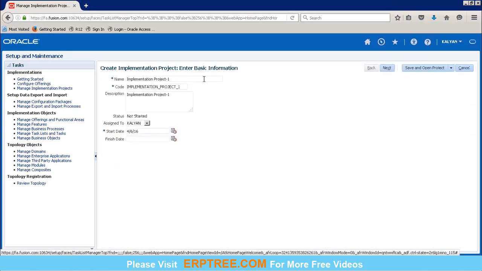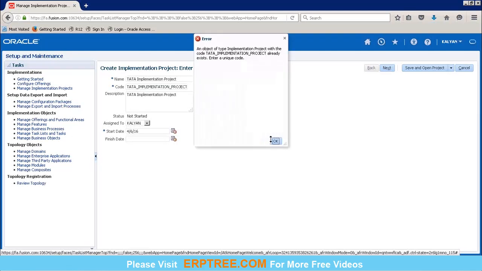What name do you want to give this implementation project? Let's say Tata implementation project. Or else, if you are going to implement a specific offering, you may write it as Tata financial implementation or procurement implementation. Now we are going to select finance and procurement both, so I'm not giving any specific name. I'll say Tata implementation project. The system by default is taking the project as one; I just remove that. Just tab out, and the same will be defaulted as the code.